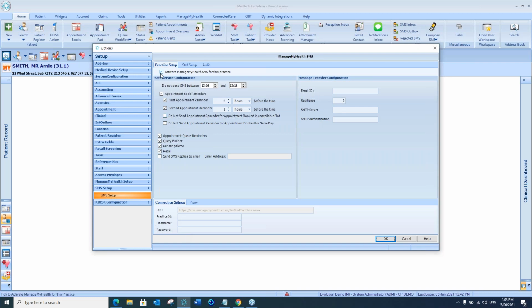So the first thing, once these details are loaded in, is to activate Manage My Health SMS for this practice. Don't worry about the wording, Manage My Health. You do not have to pay extra to join the Manage My Health patient portal if you're not already using it. This sits outside the patient portal, which is a charged service. So there's nothing else to pay other than paying for your text messages. So select Activate Manage My Health SMS.